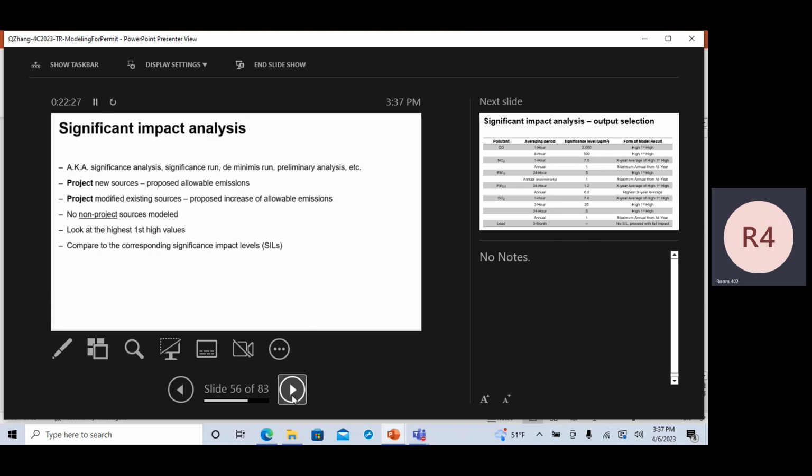Okay, so back to significant impact analyses. We're going to talk about that. It has lots of synonyms.